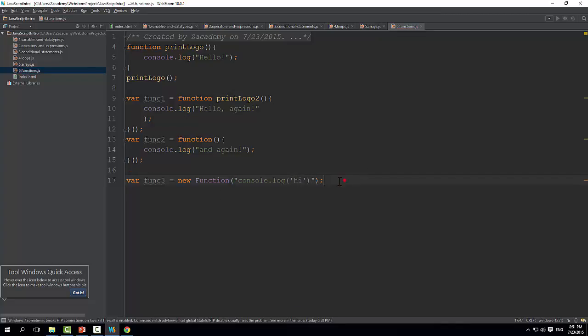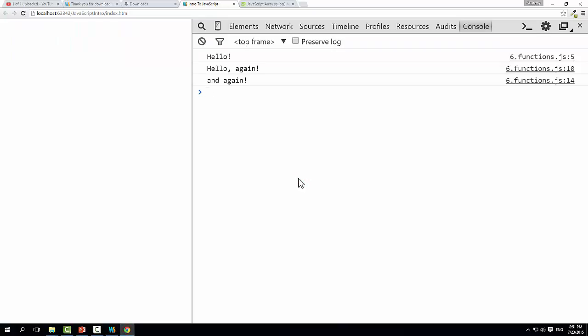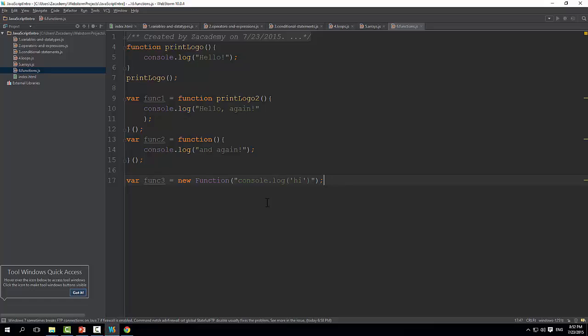Let's see if now it's gonna work. So let me get in here, func3 this way, and it says hi. The one that you should prefer, I would use this one, because you already give it a name in a variable, or most commonly you would use this way. Just say function, the name, and then do whatever you want to do inside the function.